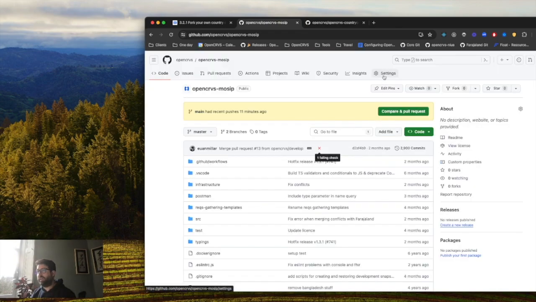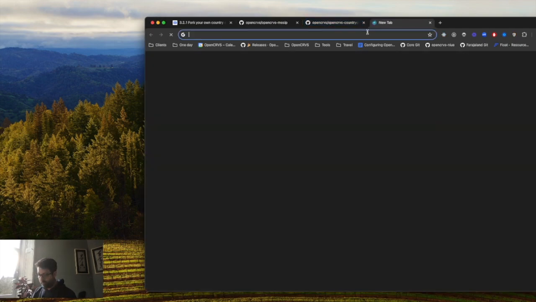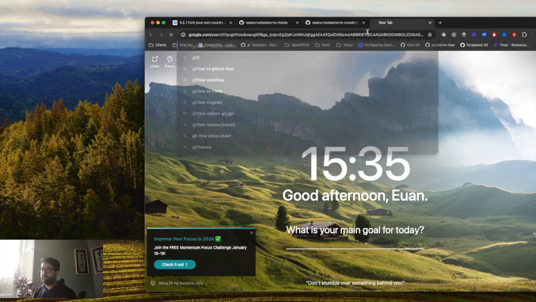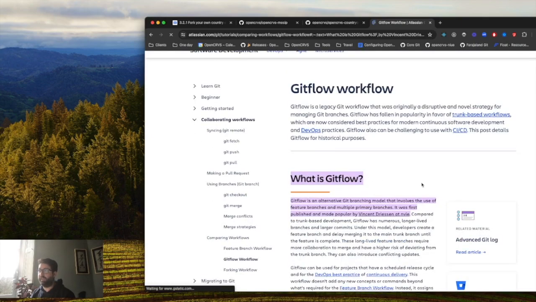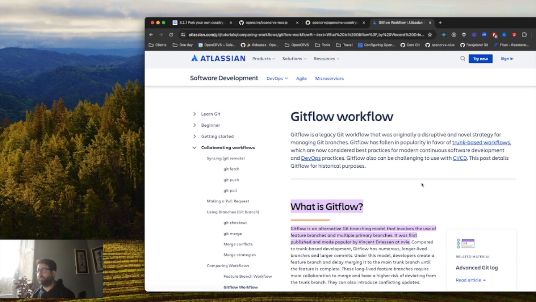So it's very important that you protect your default branches. It's up to you what branching pattern you wish to use. But in this case, I'll be using a branch called master and a branch called develop. This is the Git flow branching pattern. You can read all about what Git flow is on the internet. I won't talk too much about that, but it's a very common workflow. Been around for a long time.